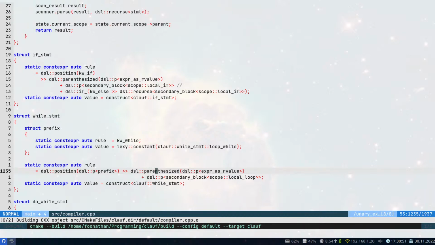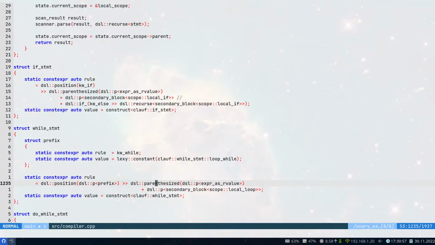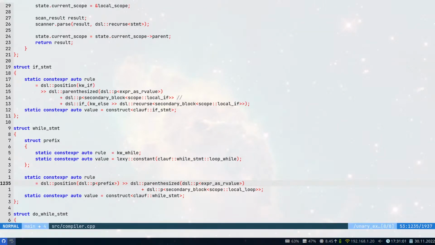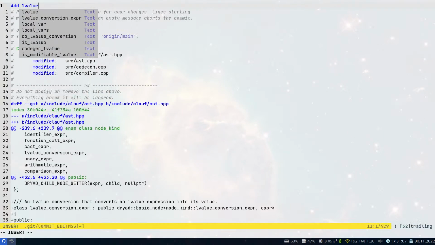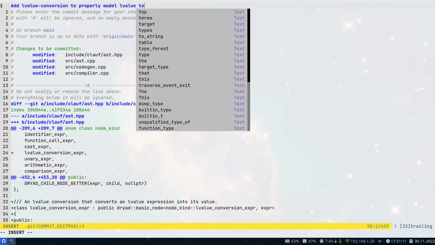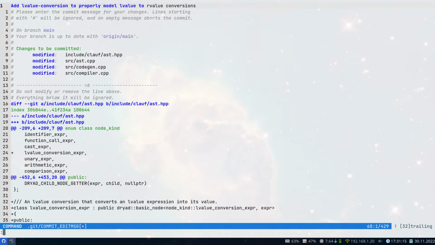And with that, we get passing tests. Okay, so let's commit that. Add lvalue conversion to properly model lvalue to r-value conversions. Yeah, I believe in C++ it's called lvalue to r-value conversion or something like that.